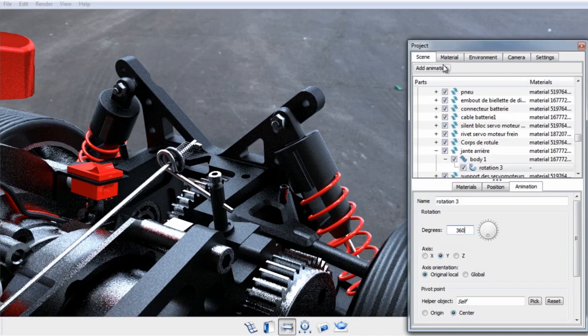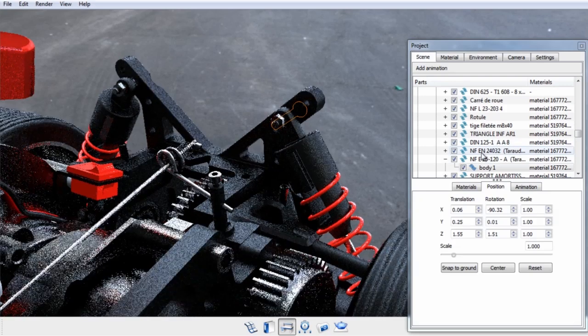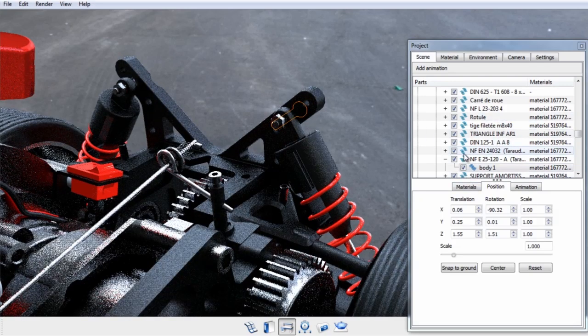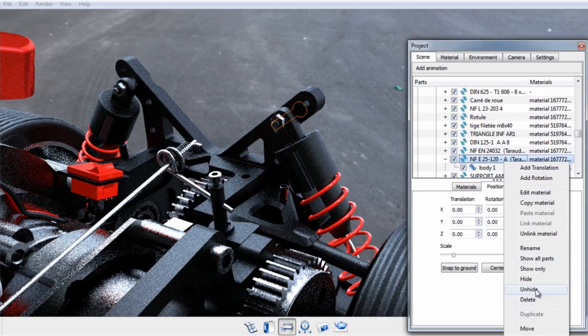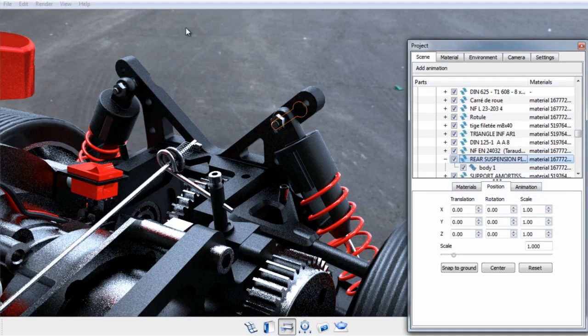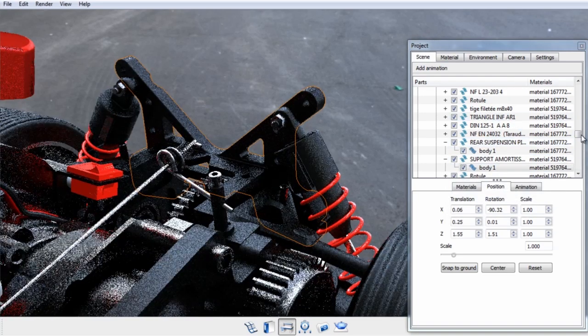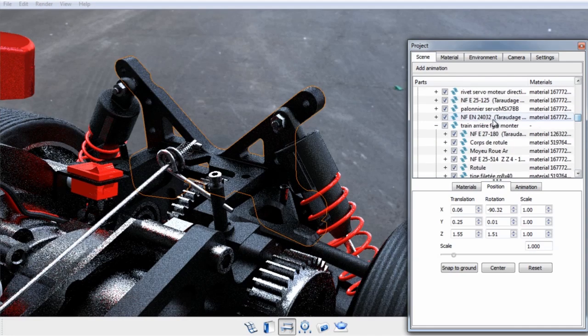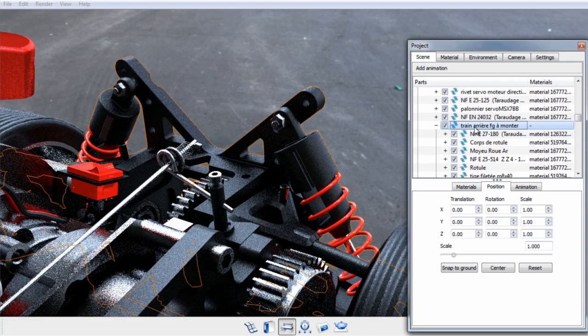First thing we'll want to do is make sure that things are organized in such a way that they're easy to find. So what I'll do is I'll rename this part to rear suspension pivot. And I'll also make sure that this entire assembly is named rear suspension.